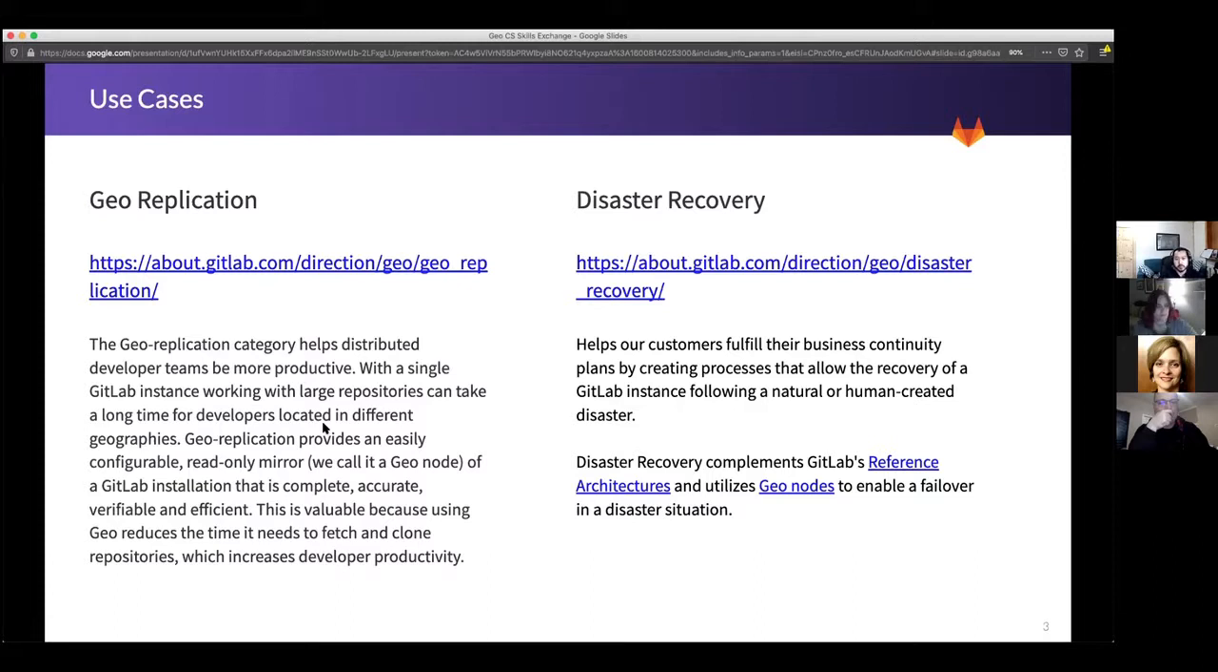The other major use case for Geo is disaster recovery. So for customers that have business continuity needs and fault tolerance needs, Geo can provide a warm standby that customers can fail over to in the event of a disaster. So that is another key reason why customers choose to go with Geo.